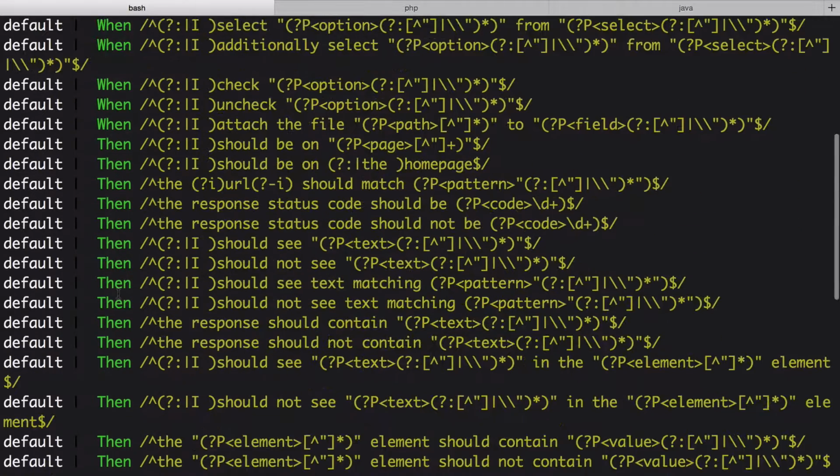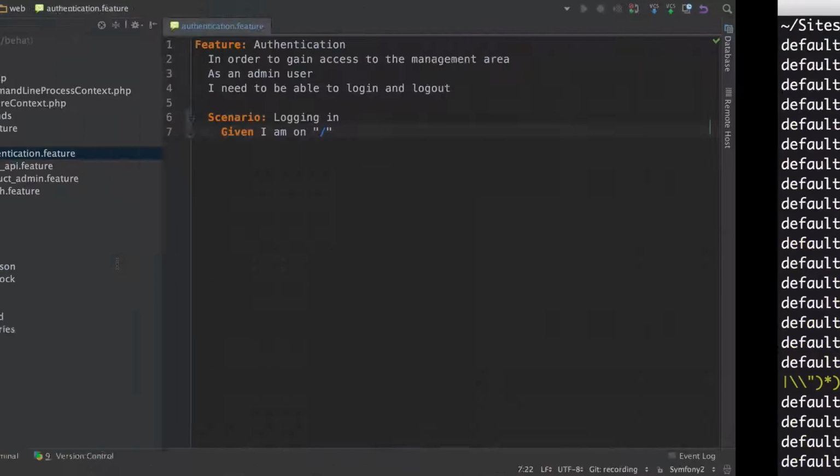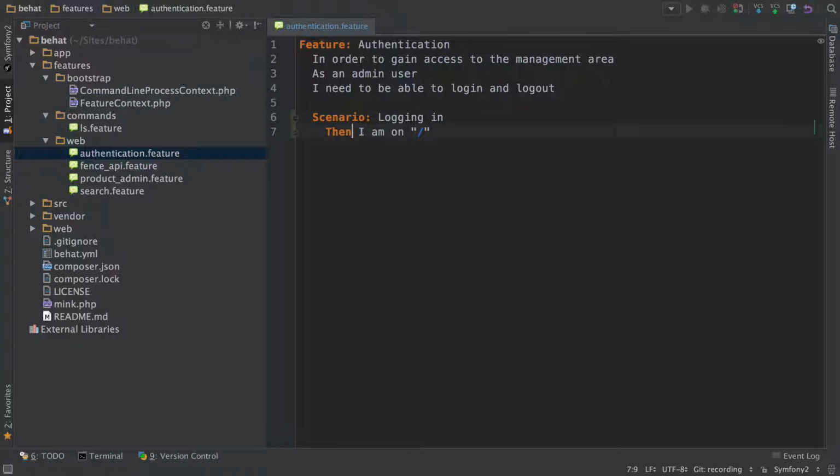Oh, and one other thing. Even though each line starts with given, when, and then in the definition list, that first word doesn't really matter. We could actually say, then I am on /. It doesn't sound right in English, but technically it would still run. Alright, given I am on /.